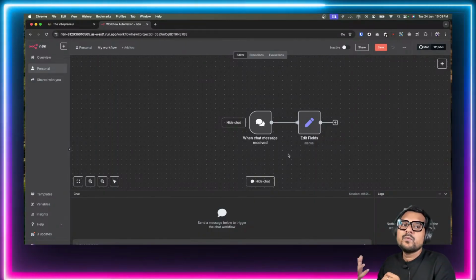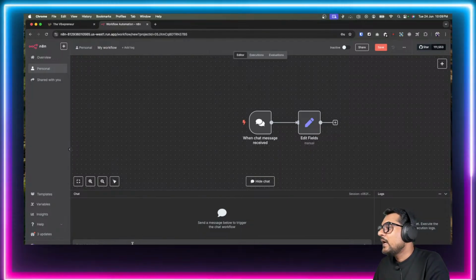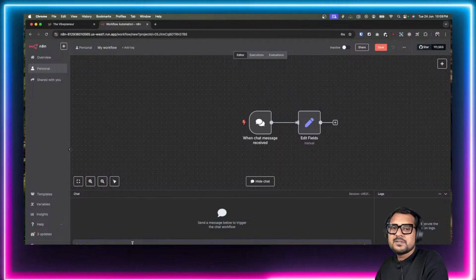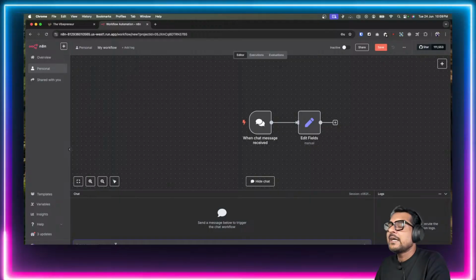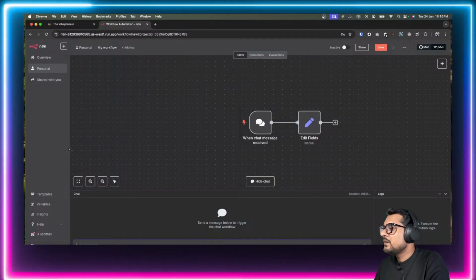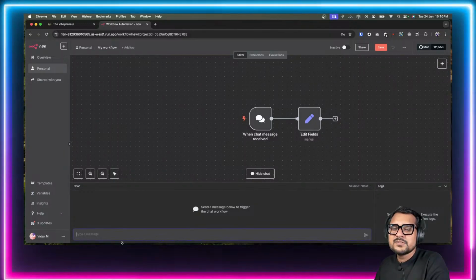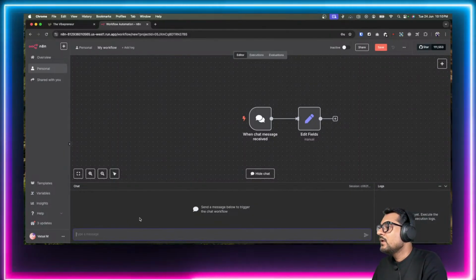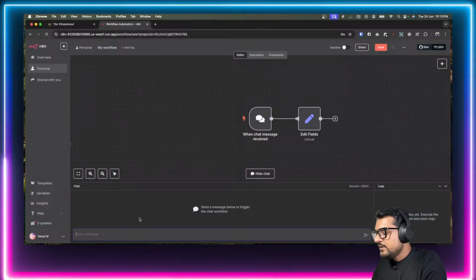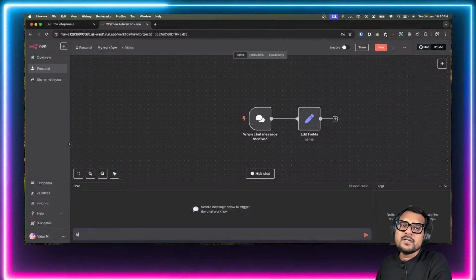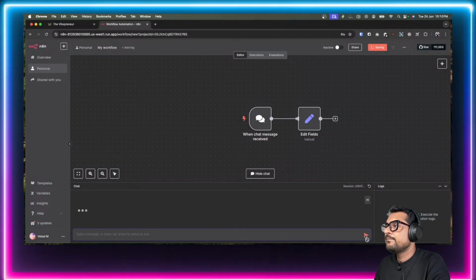Let's try to see how it works. I'll enter some chat here, and I guess my browser window is getting obstructed a little bit, so I'll just move it up a little bit. Okay, so let's enter a chat here, and like any general chat, let's say hi.